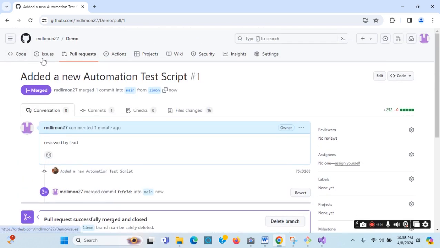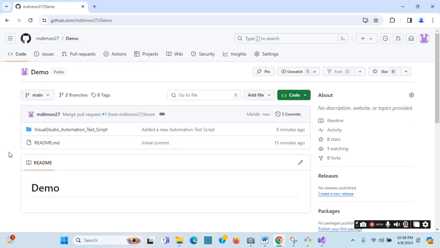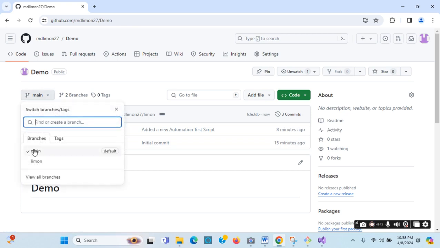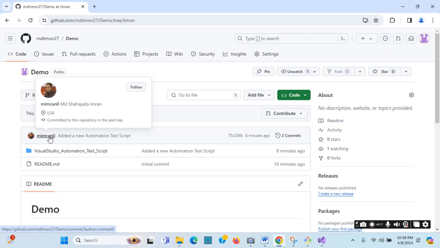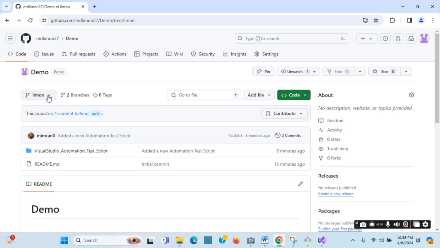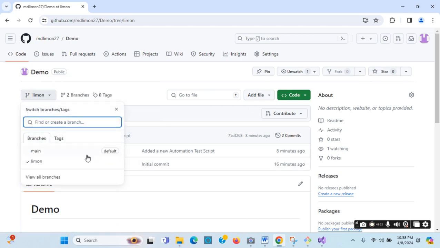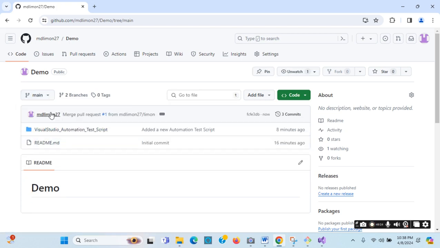Now if I go to branches again and the main branch, I can see these 2. Initially the main branch had only one and the lemon branch had 2, because the automation test engineer uploaded this lemon branch. Then I as a lead logged in, reviewed and merged to the main branch. After merging, the automation script is now also present in the main branch.